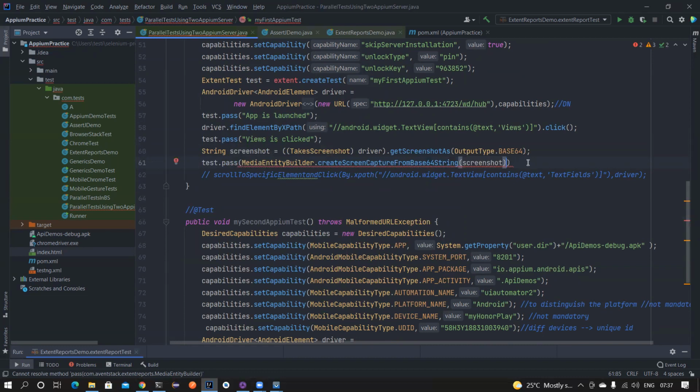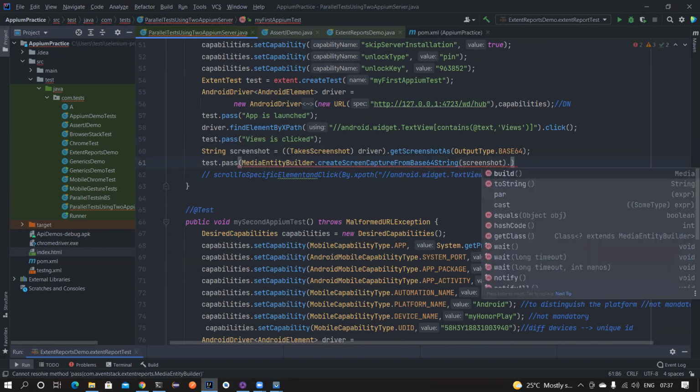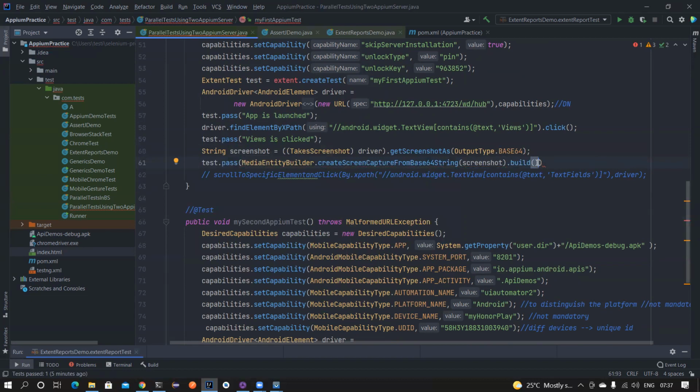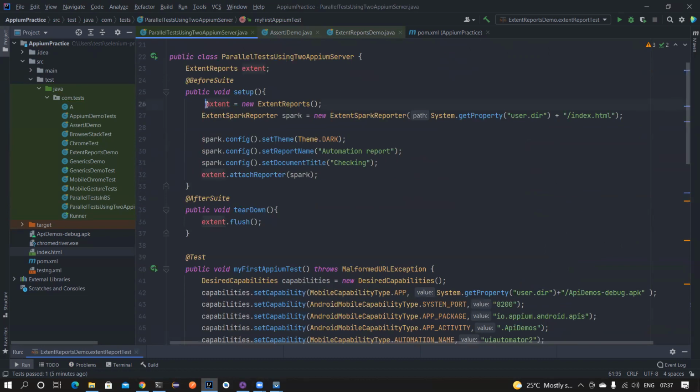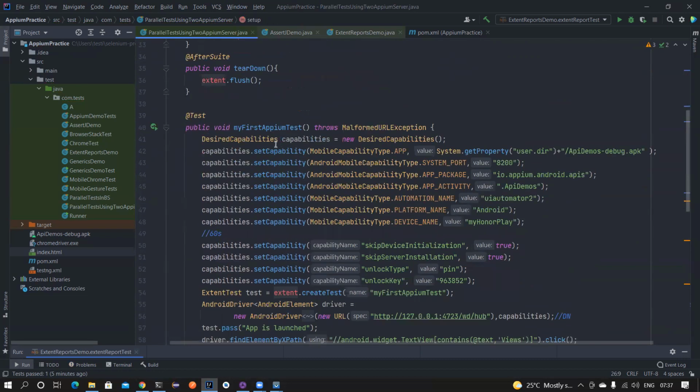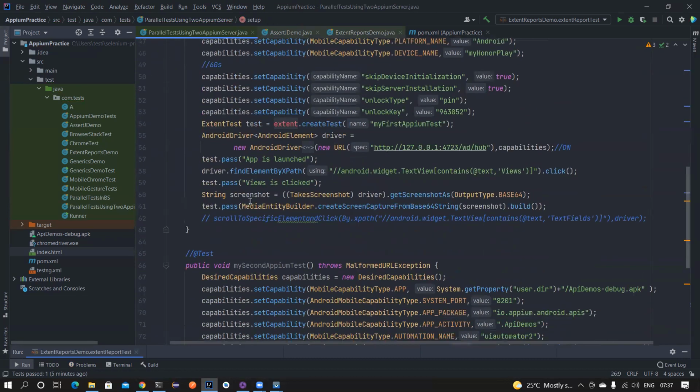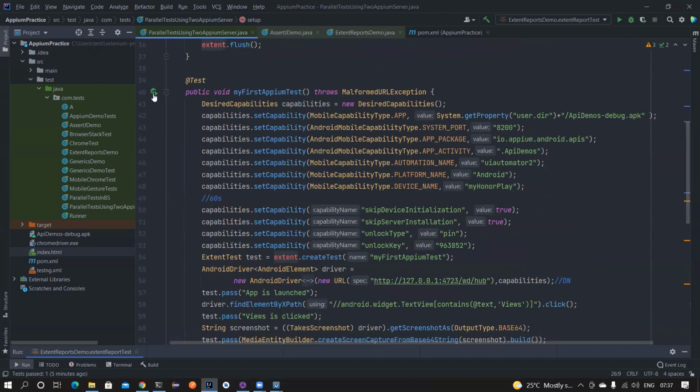Now every builder pattern will always end with the build method. Once you call the build method, it'll create the media class object. So at the end, you just need to call it like this. That's it. I think we have initialized the report. Once this is done, this is also done. Let's try to run the test and see what's happening.